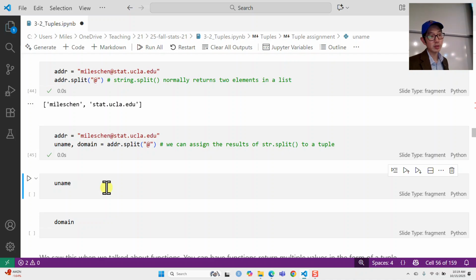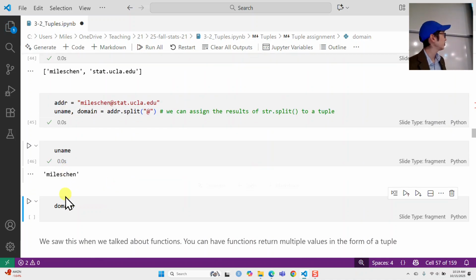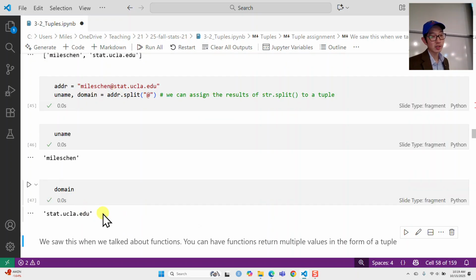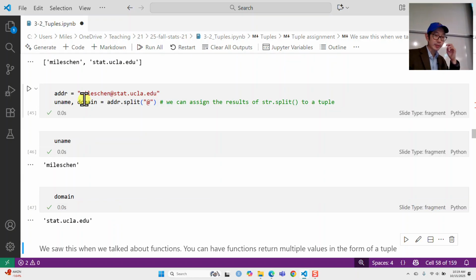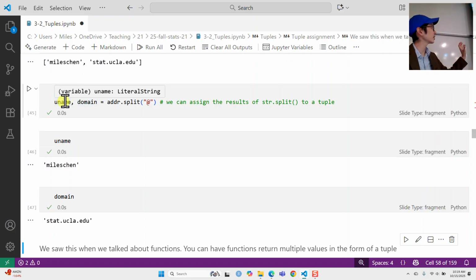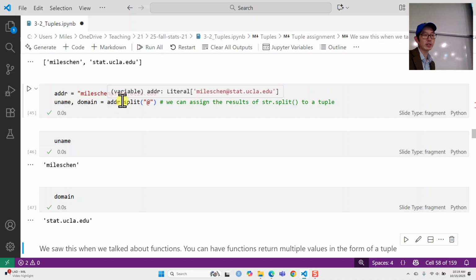And so now uname contains the string Miles Chen, and domain is going to contain the string stat.ucla.edu, right? So, even though I'm not explicitly creating a new tuple, this implicitly creates a tuple. The fact that I have two names here separated by a comma, Python recognizes that this is a tuple, and it recognizes that whatever elements we have here need to get assigned accordingly.